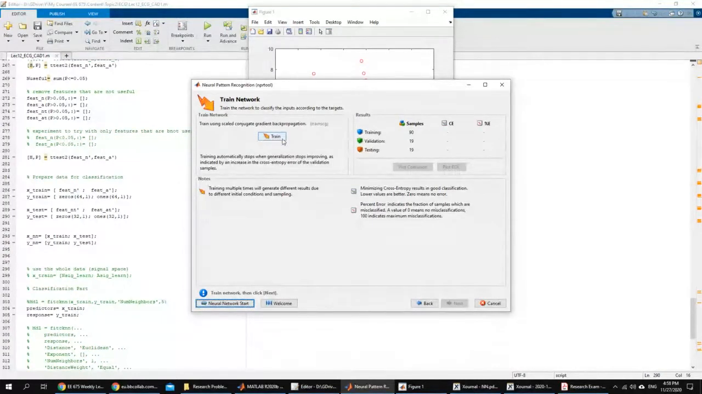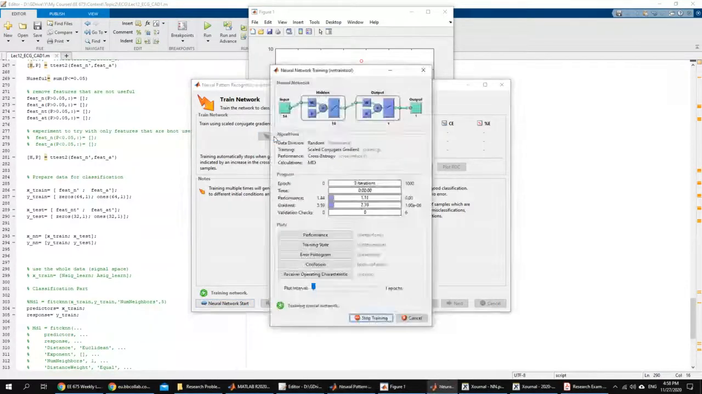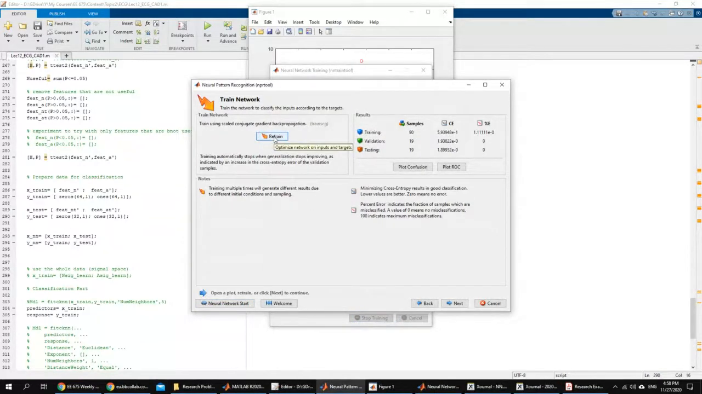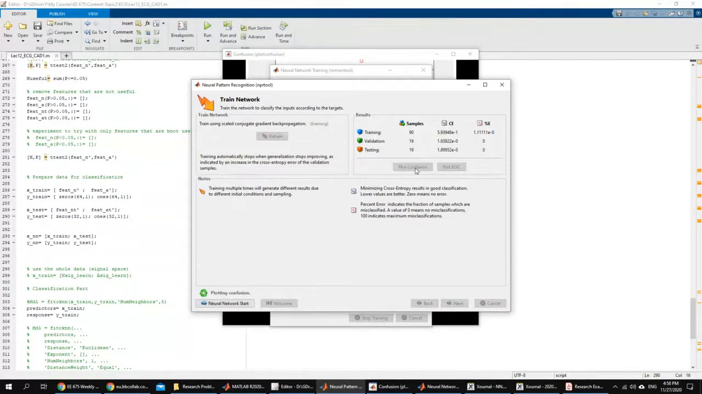Now we got to the point where we should actually train. So we just press train. It's already done. Okay. Now the testing here, the error is basically 0%, which is actually amazing. Let's just plot the confusion matrix.